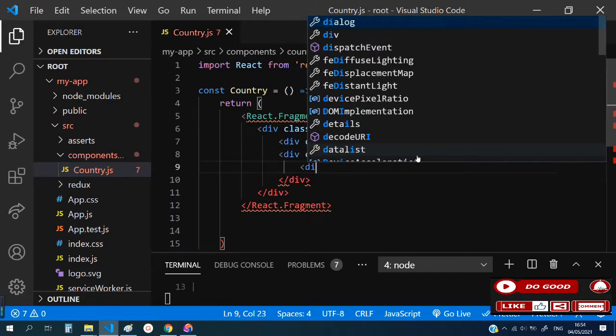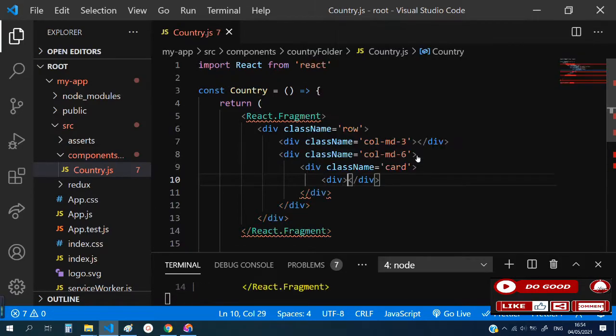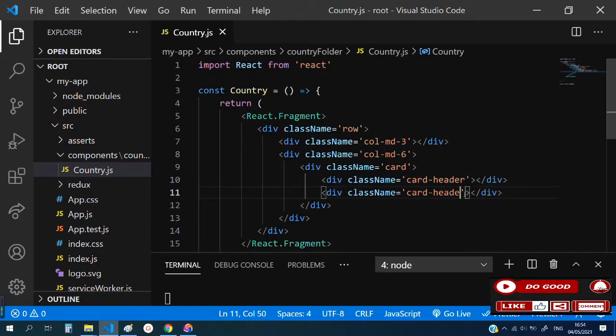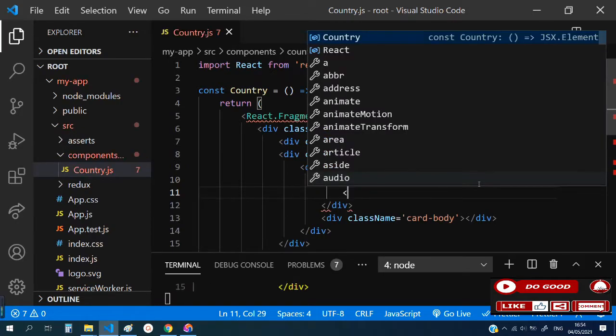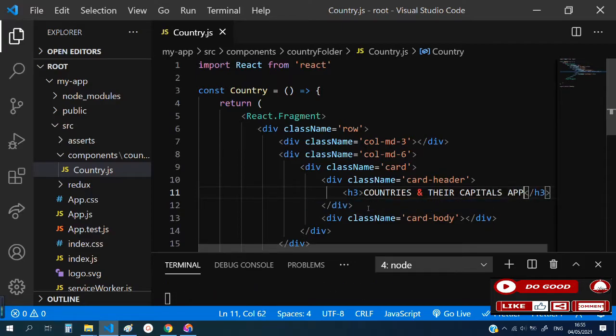Now what do we need? We need a card. So we say div, give the class name and call it card. In the card, we need a card header: div, give the class name and call it card-header. We copy that and give it card-body. Let's take the first one, the header. In the header, we need an h3 tag that will say Countries and their Capital. Good. So that is that for the header.